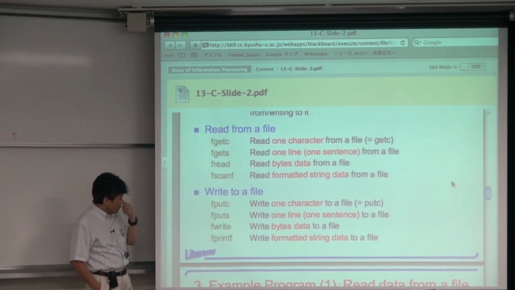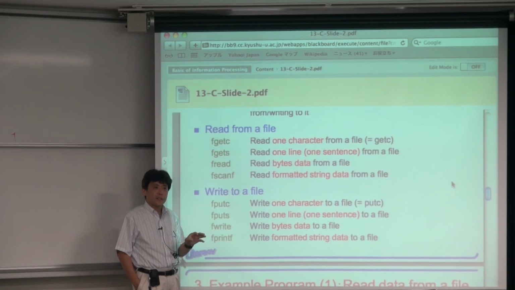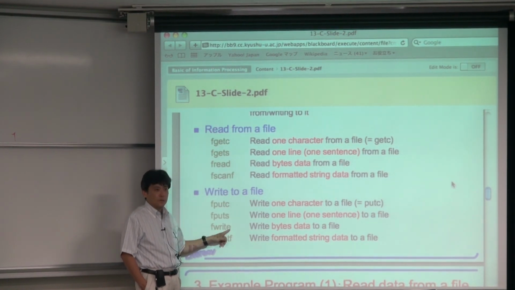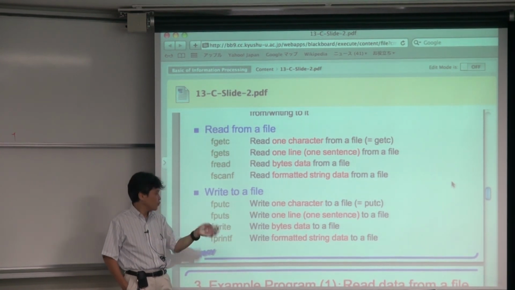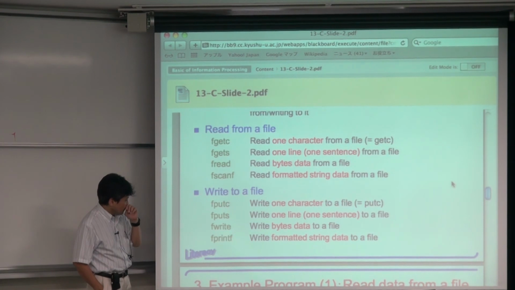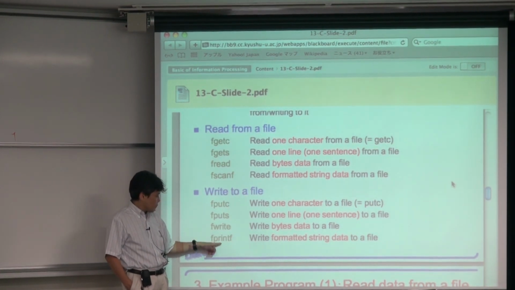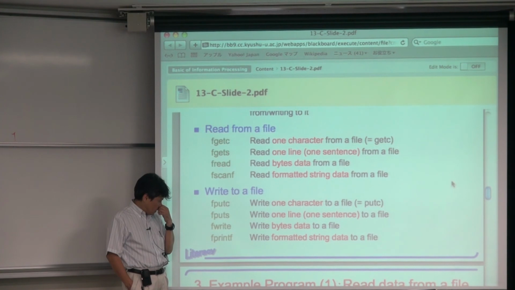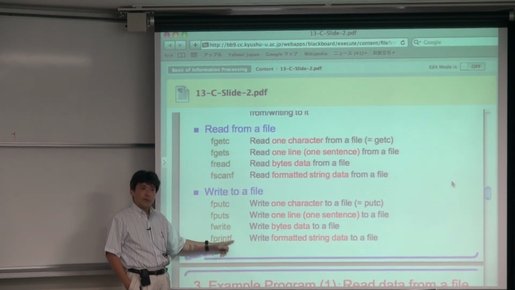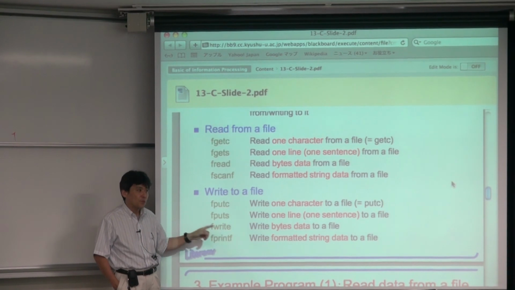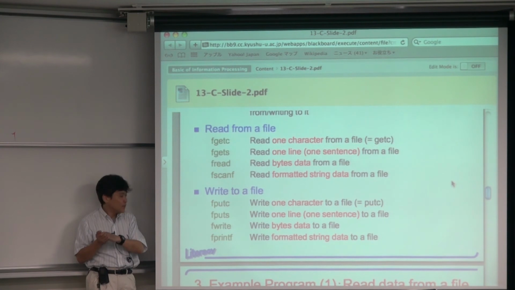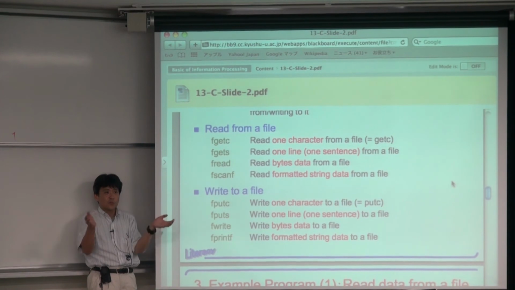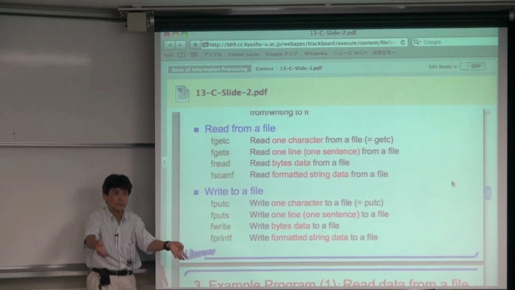And if you have to treat binary data, you have to use the fwrite function to output the data into any file. So the fprintf function has the same functionality as the printf function. Usually, the printf function outputs string data on the computer screen. Instead of the computer screen, using this function, you can output any string into a file.